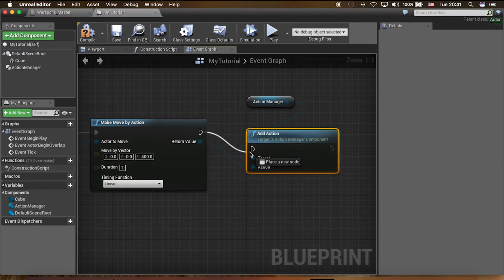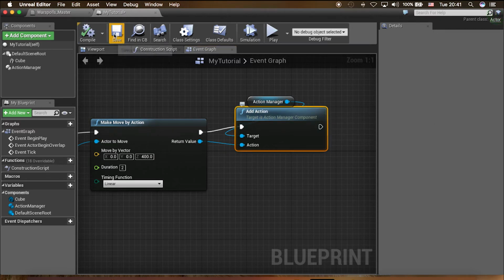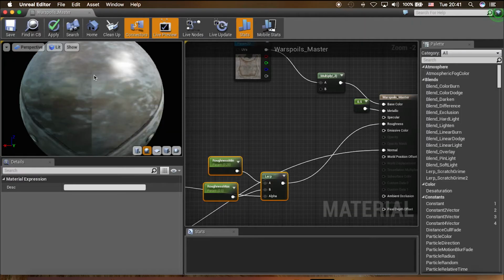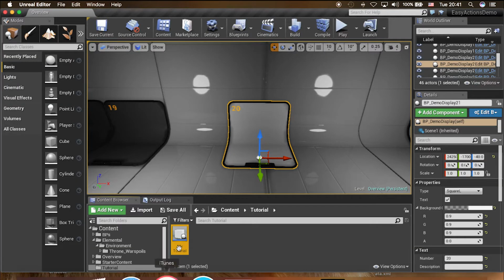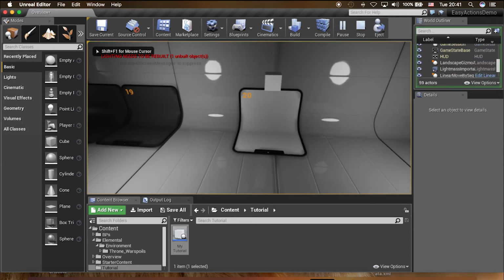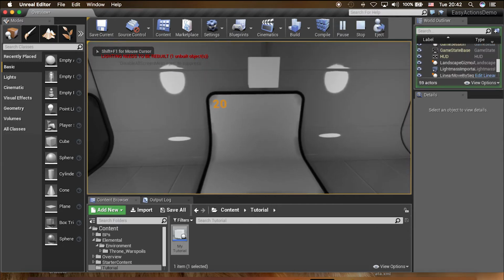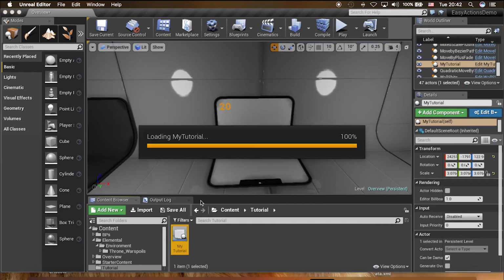Now we will add this action into the action manager, and at the time we add it, it will start to play immediately. Now let's run and watch what we have. Here we see our cube is going up and standing still. That's what we actually told it in the action.